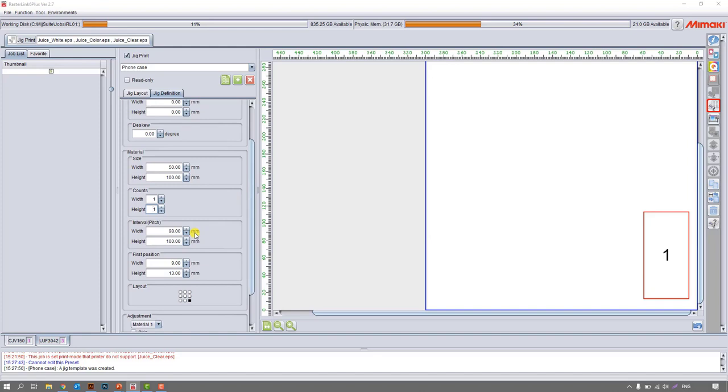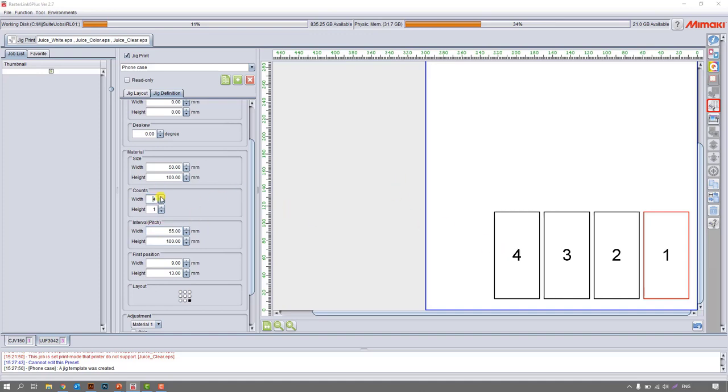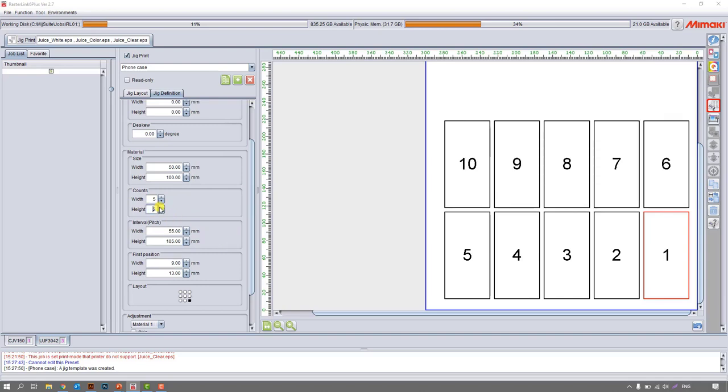After that, we're going to set up how many phone cases you want to print on one table. We can print now, put it on 3 with an interval of 5 millimeters. So our phone case is 50 millimeters, and the space between the phones we want to have 5 millimeters. So put it on 55 millimeters. Then we can add more phones on the table. Also the height, 5 millimeters in between, is 105 millimeters. And put an extra row, and then we have 10.